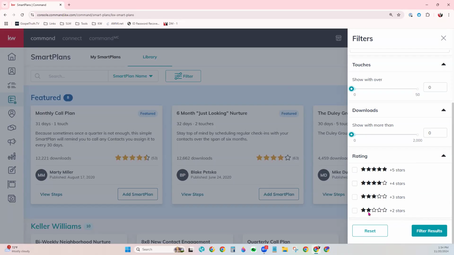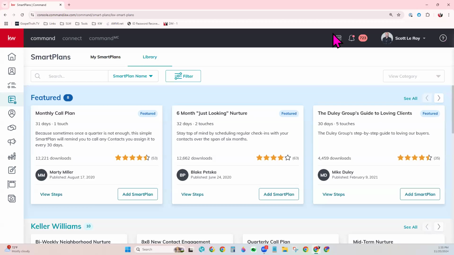Or maybe you're kind of looking for some stuff that might need some improvement. Maybe it's got good bones, but you can make it your own. You can come in here and search for things like that too. Okay. Make sure to click filter results once you're done selecting which filters you want. And that will show you the smart plans based on your filters. You also have some categories you can choose from: featured, most used, top rated, or newest.